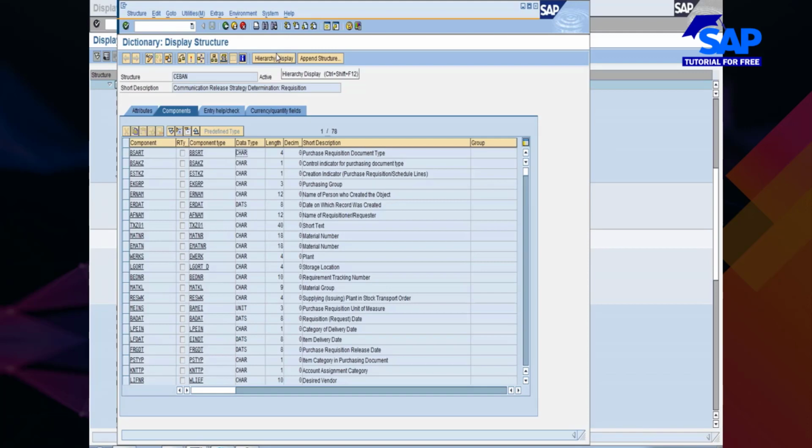Now let me take you back. What do you mean by item level release? Let's say your purchase requisition has 10 line items. Each line item can be approved or rejected, provided you set up release procedure without classification. Whereas that is not possible with classification.